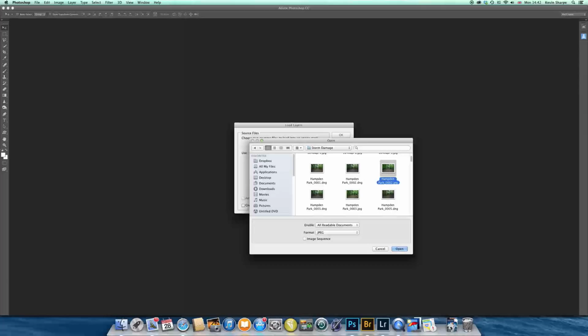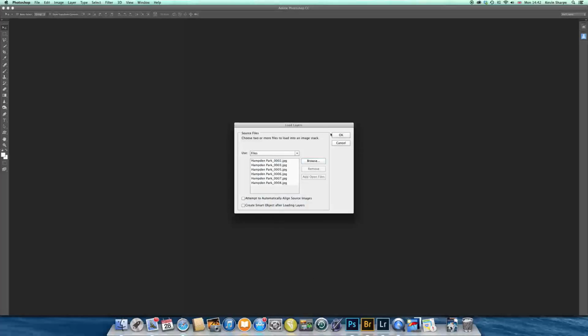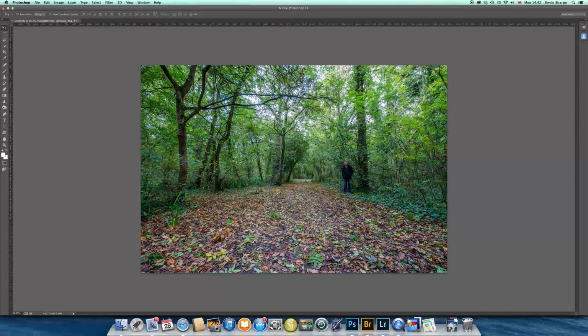Clicking on the files and holding the Command key down, just select all the ones that you're going to require for multiple exposure. So I've got 5, 6, 7 JPEG and 8 JPEG. And all I'm going to do now is click Open. The dialog box comes up with all the files that I've selected, and I'm just going to leave these boxes unchecked. Because it was on a tripod, I don't need to align the source images, so I'm not bothered about creating a smart object after loading the layers. So I'm just going to click OK, and I'm going to let Photoshop do its work.